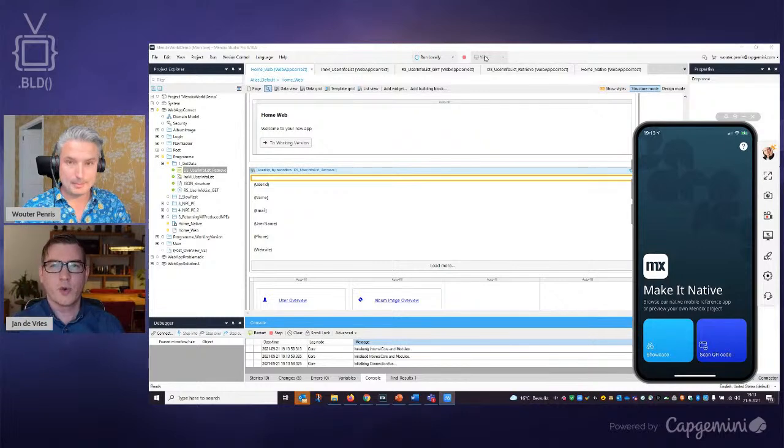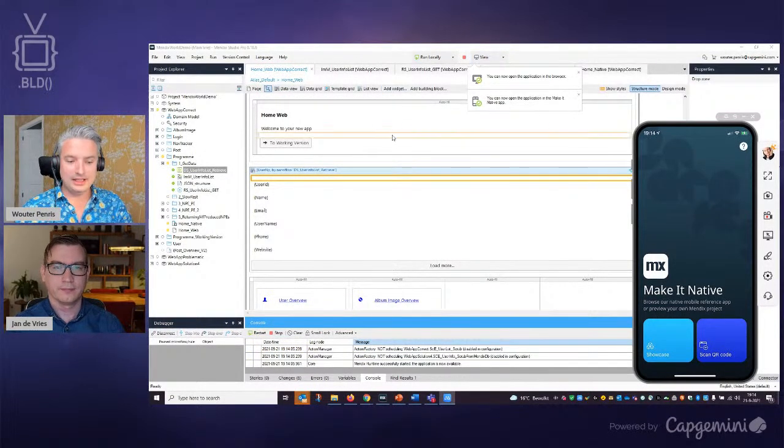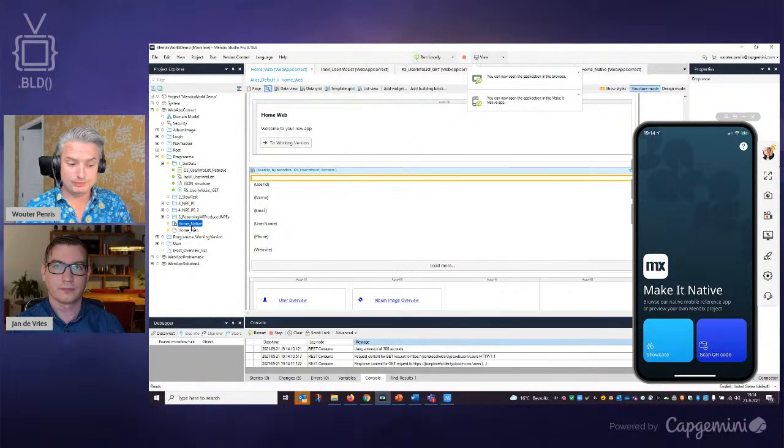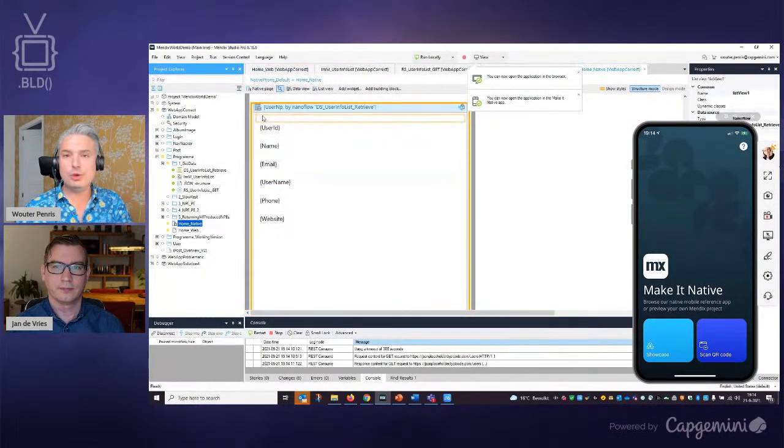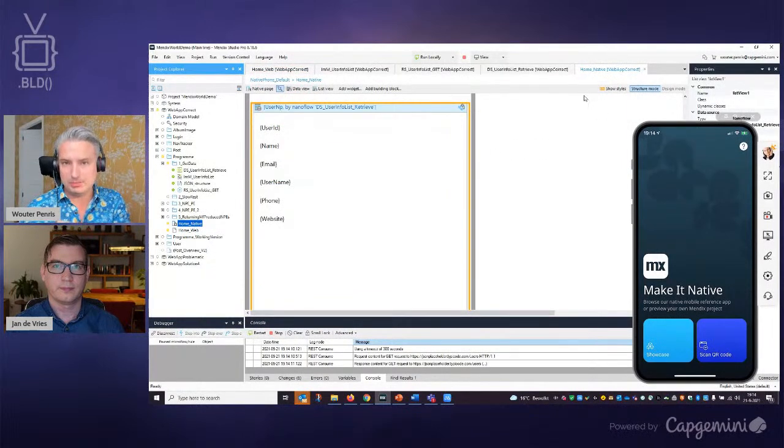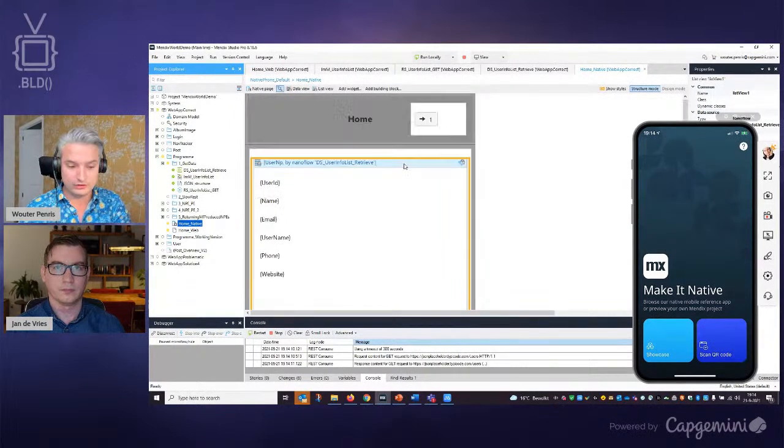Hey, Wouter, I have a question coming in actually. Why do you need to call the REST service inside a nanoflow? Yeah, that's a good question. So basically, I'll actually show you. Hypothetically, if you want to use that single logic base for both web and native, this is a requirement, because you cannot call a microflow directly from within a native context.